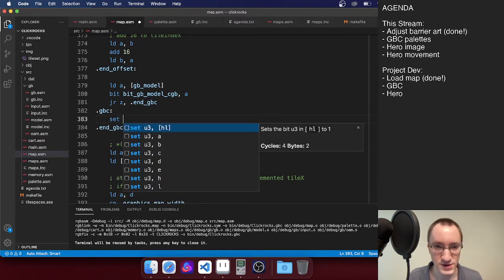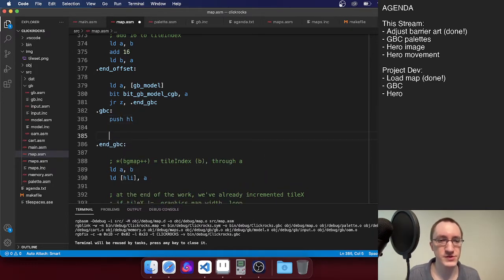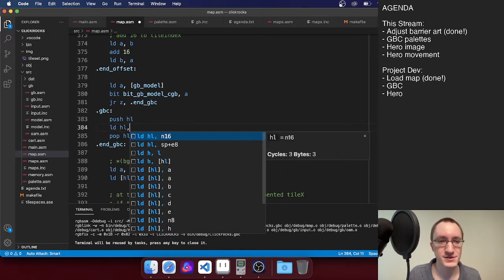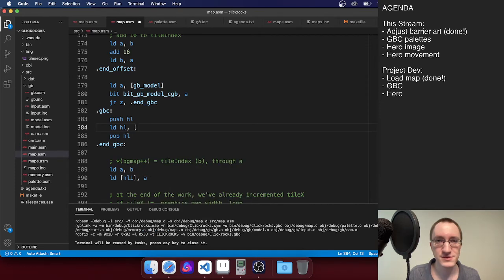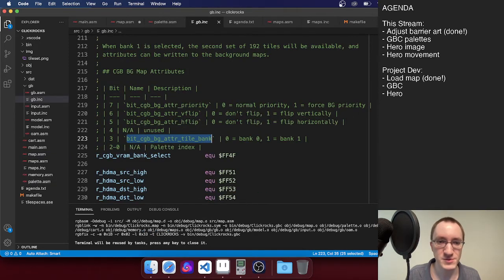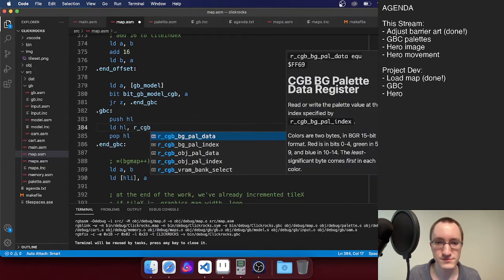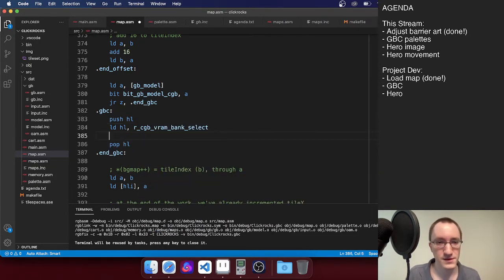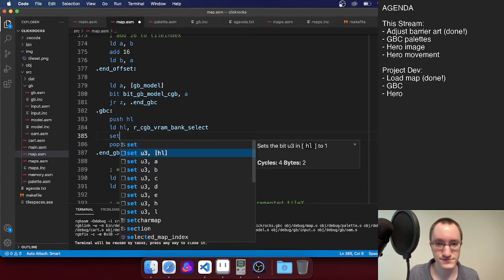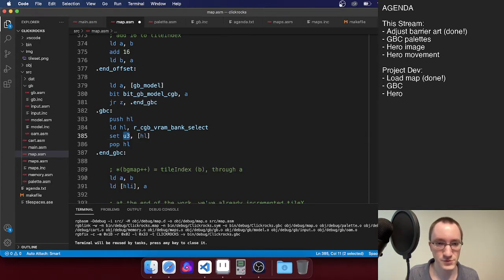Can I just set a bit on... Hmm. Let's do this easy mode. Okay. R CGB VRAM bank select. Okay. So I want to set the bit first to 1, right?